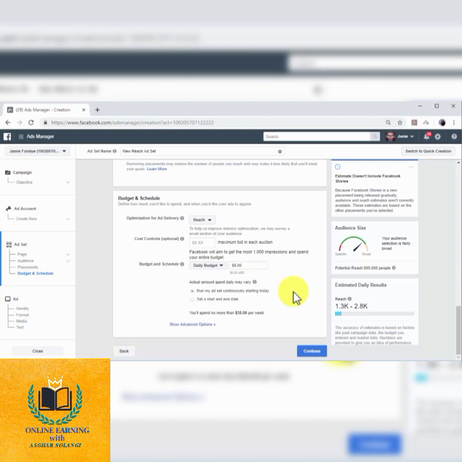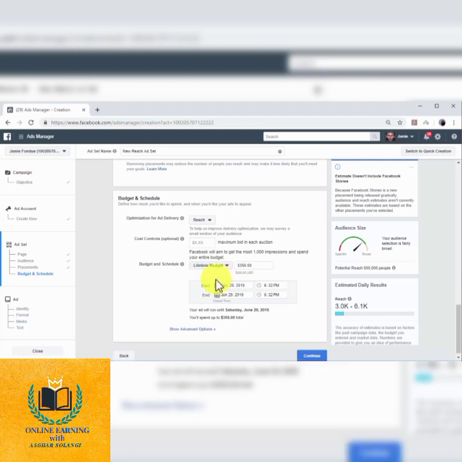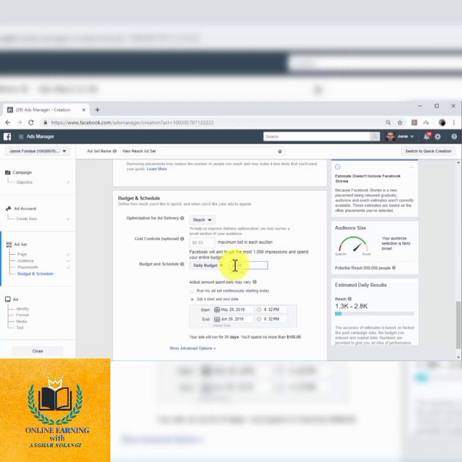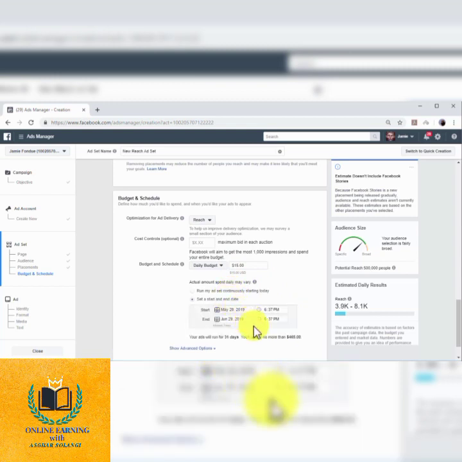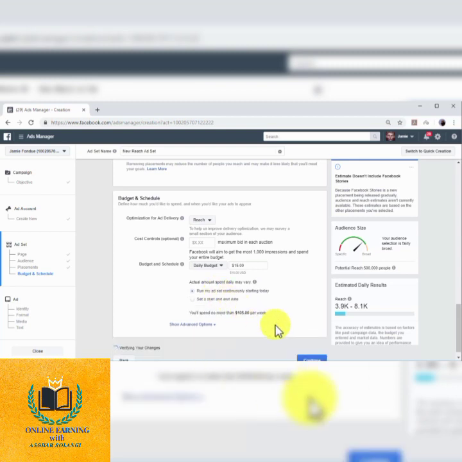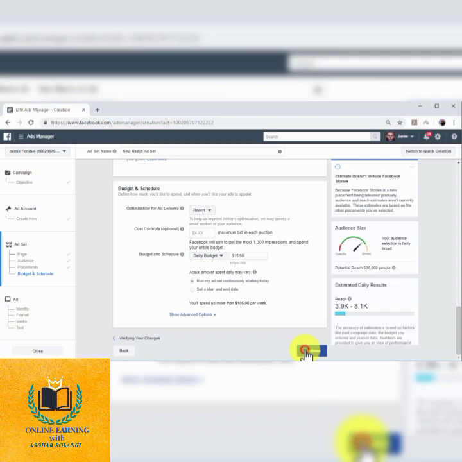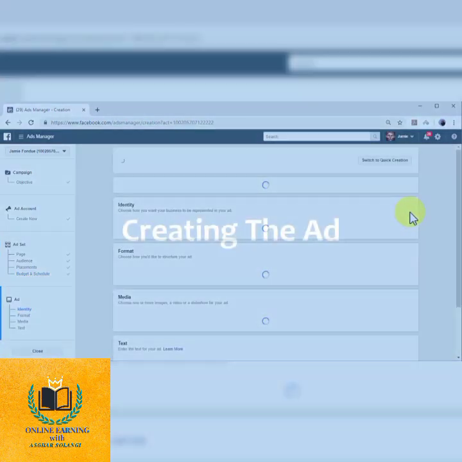Select Daily Budget if you want to spend a fixed daily amount, or select Lifetime Budget if you want to spend your entire budget until your campaign ends or you deplete your budget. On Schedule, you can select Run My Ad Set Continuously Starting Today to run your ads until you stop them manually, or you can select Set a Start Date and an End Date to select when your ads start running and when the campaign ends. You can click on Continue to move to the next step.